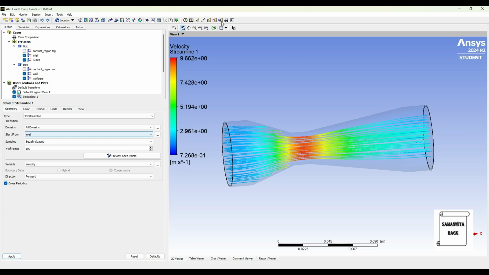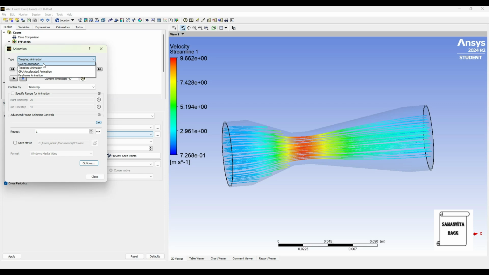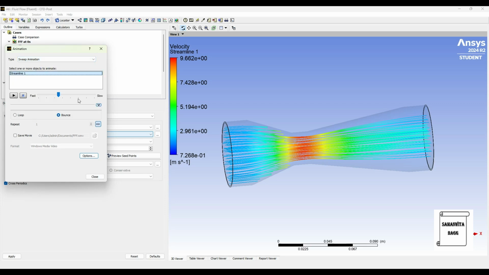Now if you want to see this result, you should go to animation. Type is sweep animation. Select streamline 1. Remove the forever loop and give say 3 loops or 4 loops, how many ever you want. I'll change the speed to a little slower one and start.